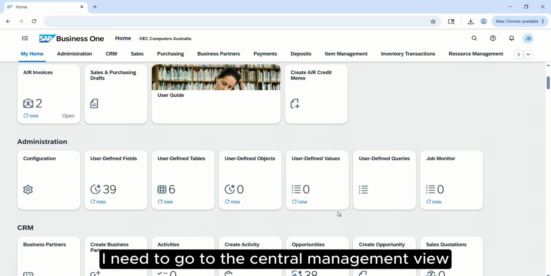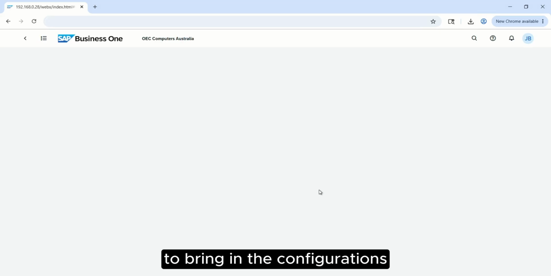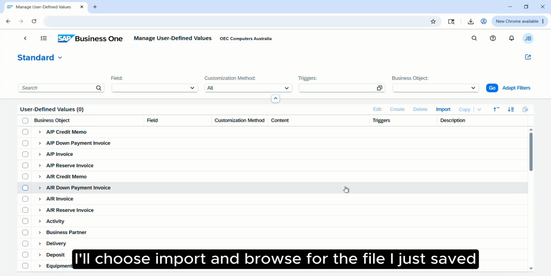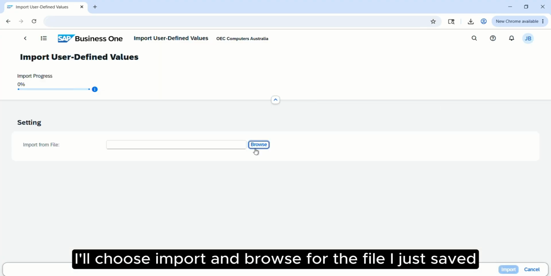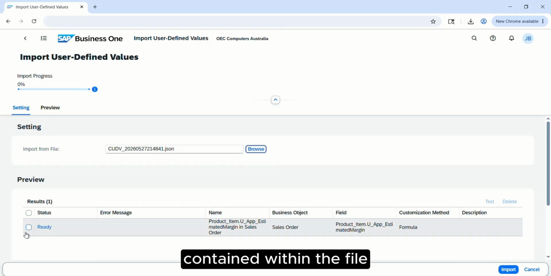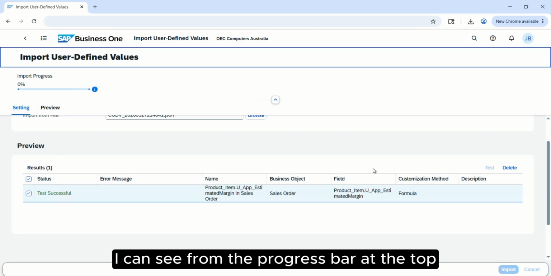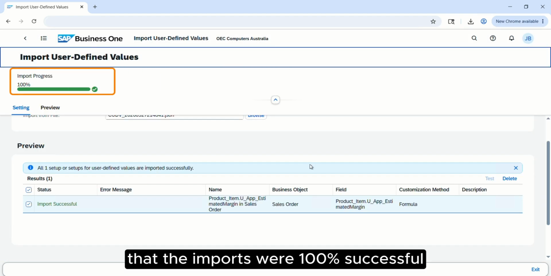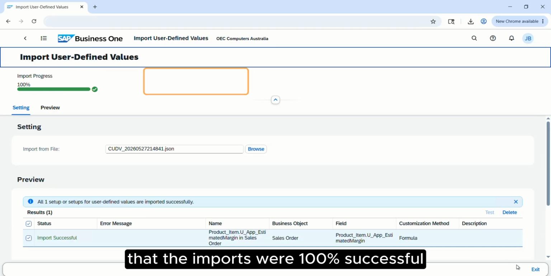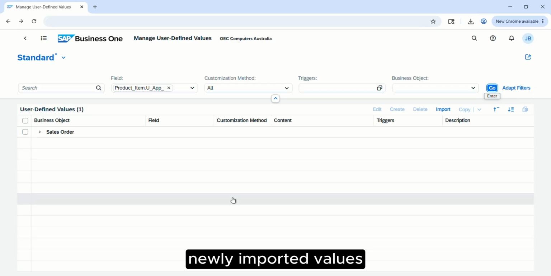I need to go to the Central Management view, then open the User-Defined Values tile. To bring in the configurations, I'll choose Import and browse for the file I just saved. The system will display a preview of the UDVs contained within the file. Then choose Import. I can see from the progress bar at the top that the imports were 100% successful. I can expand the drop-down to see the newly imported values.